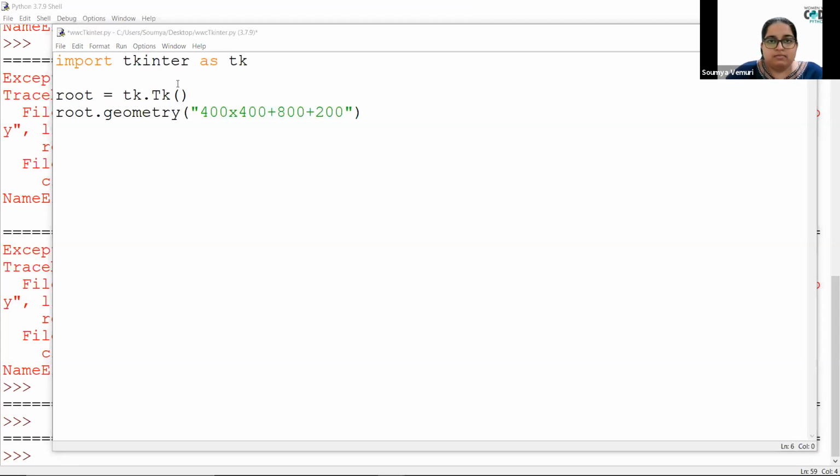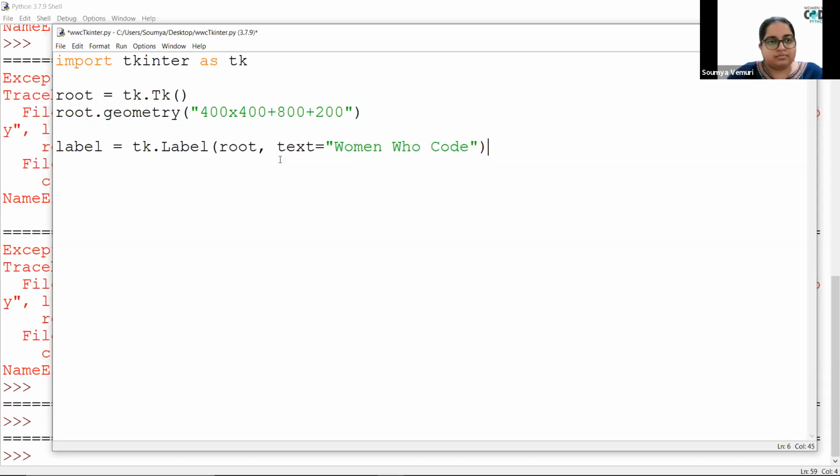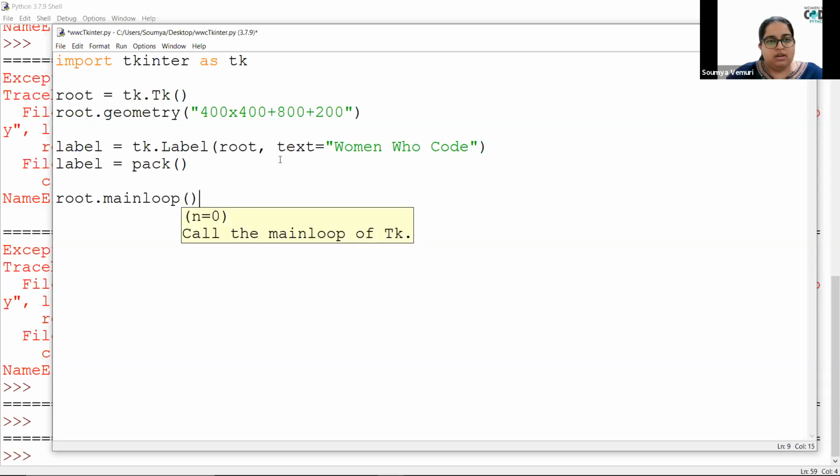And after that, we will create a label. So let's start with creating the Women Who Code label just for that. Or you could put your name up as well. So we'll do root, and we'll do text equal to "Women Who Code". And we'll place the label on the screen. So we'll do label.pack. And then root.mainloop is also a must.